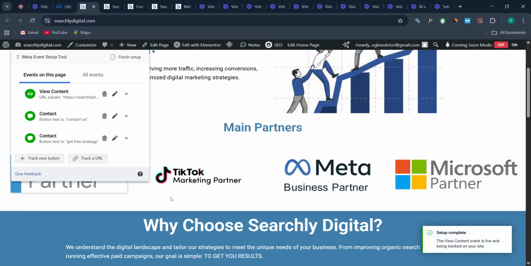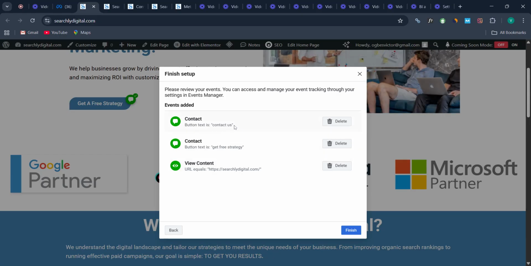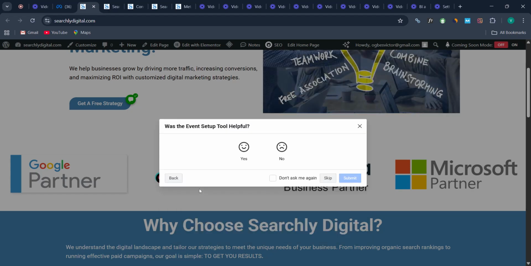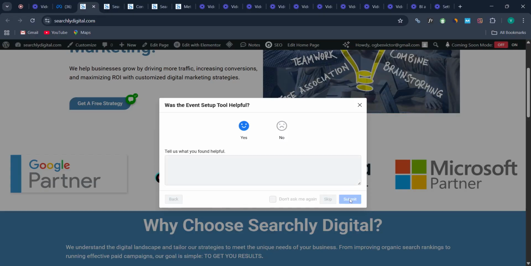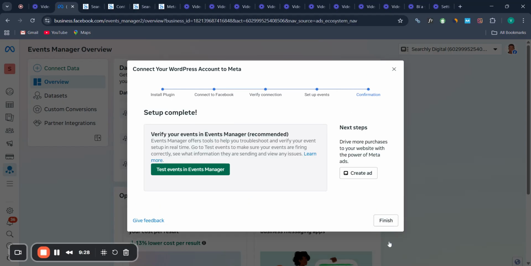and we click here finish setup. I'll click on finish. So now anytime someone types in your URL, like my URL, it will count as view content. Anytime someone clicks on contact us, it will show as contact. Anytime someone clicks on free strategy, it will also count as contact. So they'll click on finish, then you can click yes or no, just submit, or you can skip, done. So now I'm going to click on next, and I'm going to click on finish, or you can go straight to creating your ads.